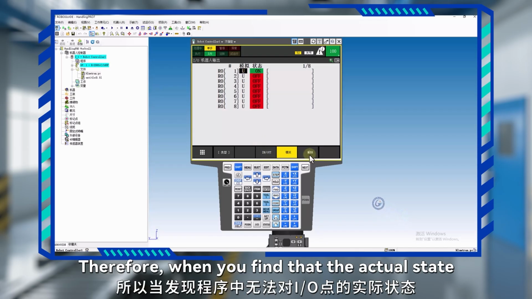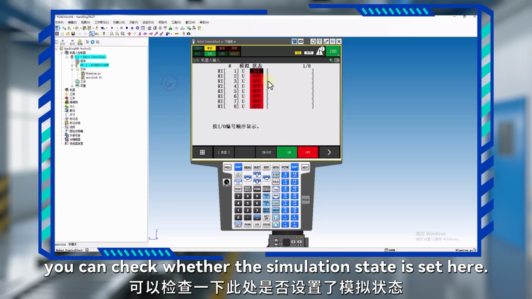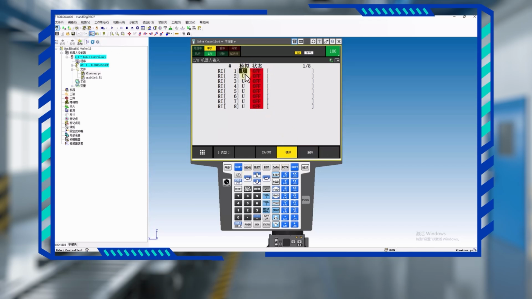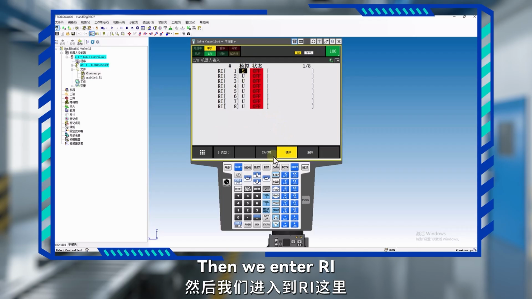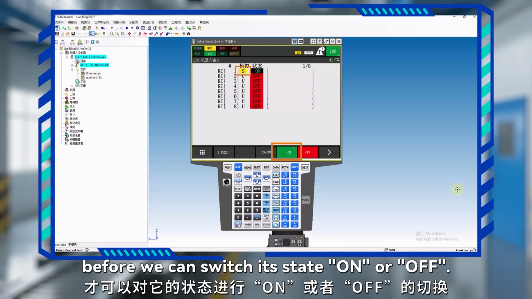Therefore, when you find that the actual state of the I/O point can't be changed in the program, you can check whether the simulation state is set here. Cancel the simulation state. Then we enter RI and set the state to S before we can switch its state on or off.